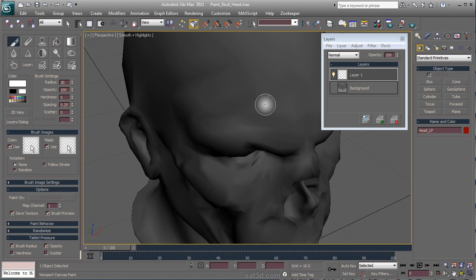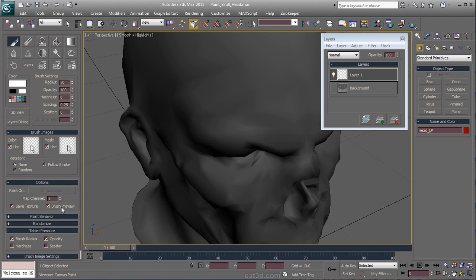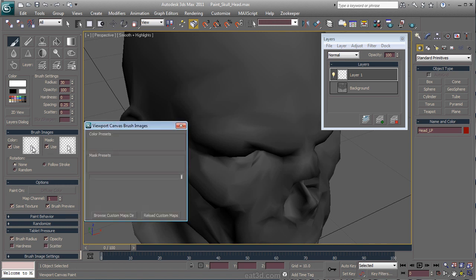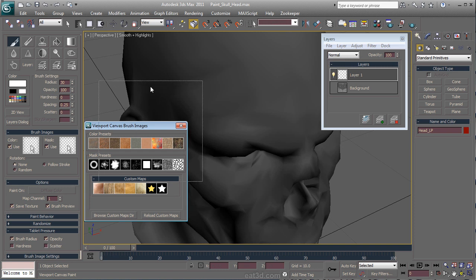And the option for seeing this highlight is under brush settings in brush preview. You can see that if maybe you were zooming in and you really wanted to get those small strokes, then you may not want to have that brush preview on. Now, it is very useful if you're using any sort of brush images. You can see right now we're not, but we can use any sort of brush images.